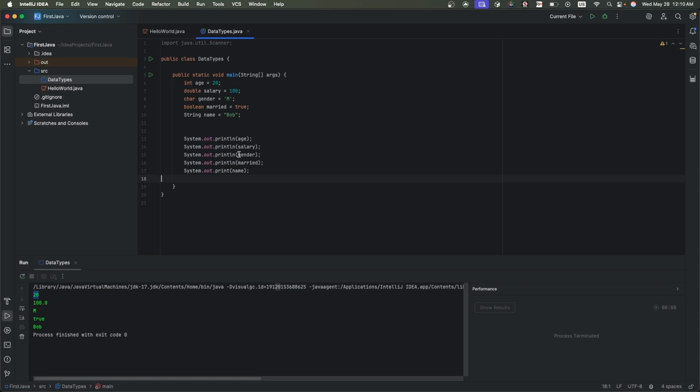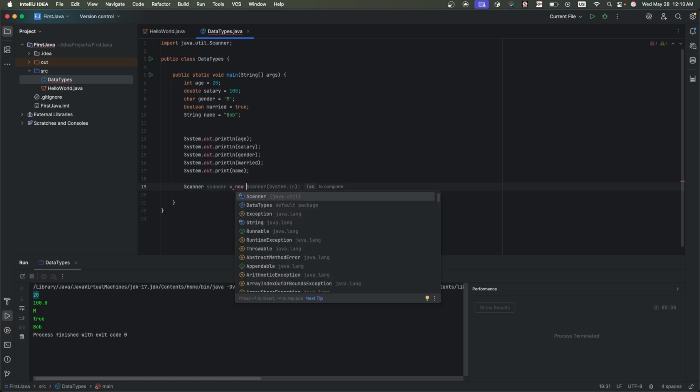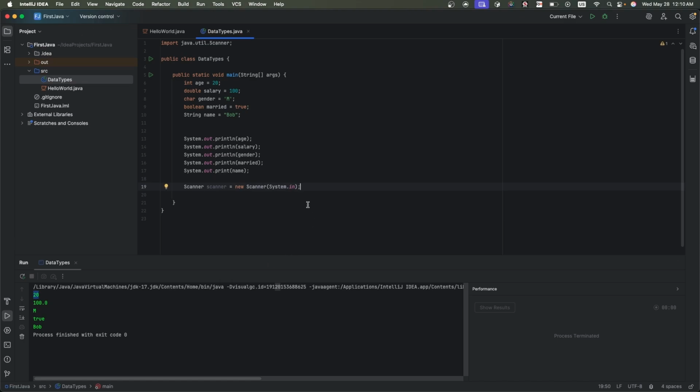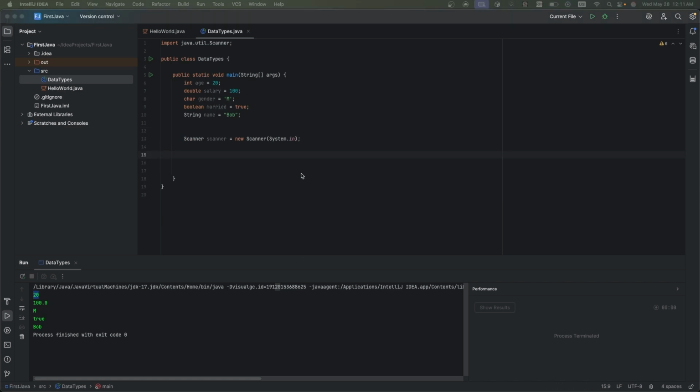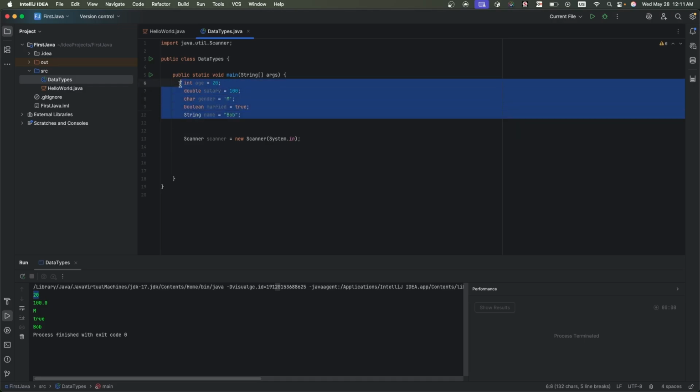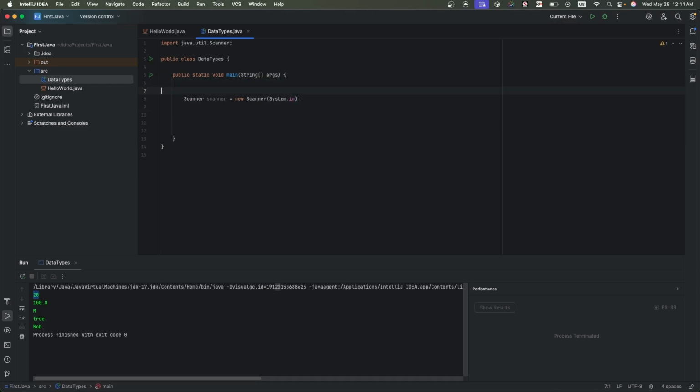So now let me go ahead and write Scanner, space, scanner, equals new Scanner(System.in). Now we're good to, let me remove all this. Yeah, I'll need to change it. We don't have those variables anymore. And let me go ahead and create it from scratch, okay? Scanner scanner equals new Scanner(System.in).